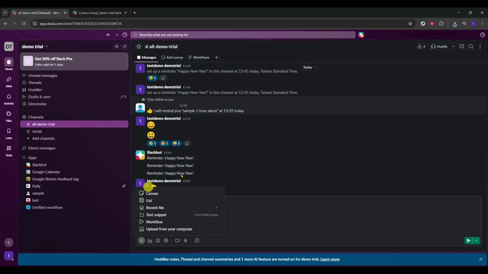Hello, today we will guide you through how to send GIFs in Slack. In this short walkthrough, you'll learn the simplest way to add a bit of fun and expression to your conversations using Slack's built-in GIF picker. We'll move through the interface step by step so you know exactly where to click and what to expect.